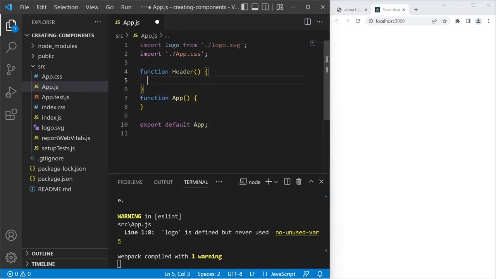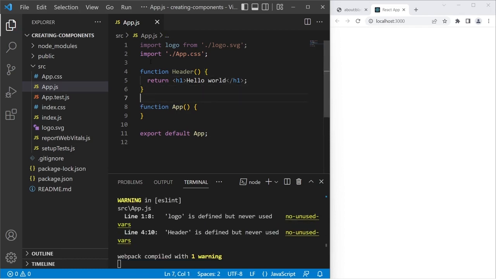To do this, I create another function called header, and in the function body, I'll just return some greeting text inside an h1 JSX element. Inside the h1, I type hello world. My code looks good now, but my screen is still white. This is because I'm not yet rendering anything from my app function.